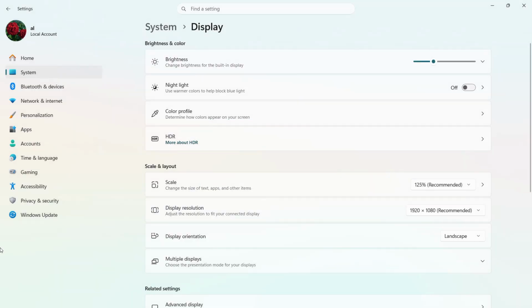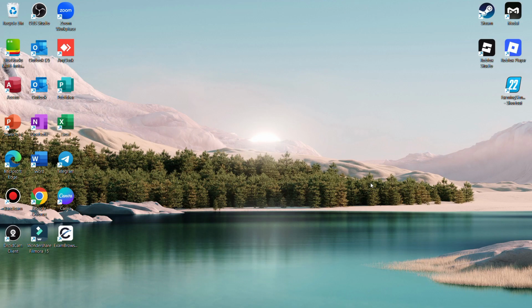It's very simple, right? So in here, in the system settings on your display setting, you can change your screen orientation on your PC or laptop. It's very simple, right? So that is how to change your display orientation on PC or laptop.